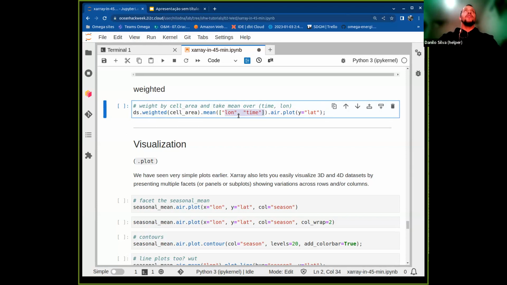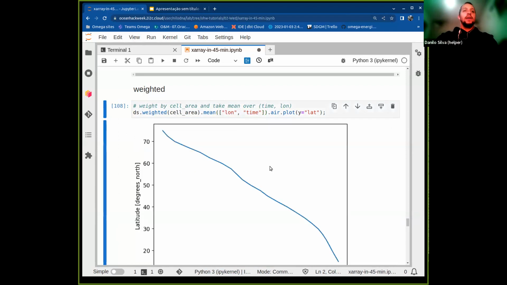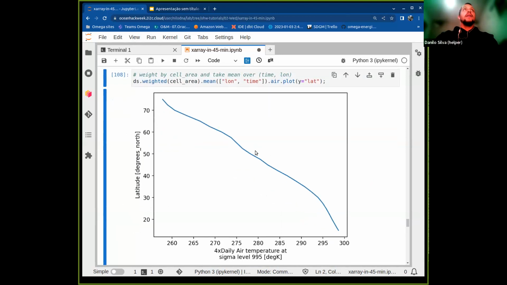Okay, we're going to extract the longitude and the temporal average on this data set, and we're going to plot this. And what we have is the latitude average weighted by our cell area. So we have the lowest temperatures up north and the highest temperatures near the equator.